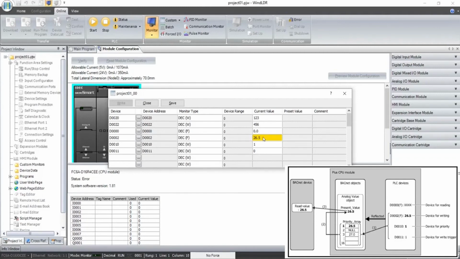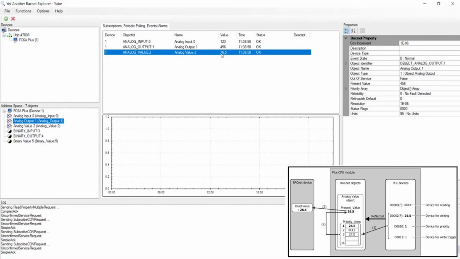I'll write down 26.5 and priority number 1 in the stack. Let's say there is a stack of 16, so this will go into the first stack, and to update it I just need to make the trigger, that is D11, as 1. Once the trigger happens, it will come back to 0 after the writing happens. So this has gone to stack number 1. Let us go and see. It has been updated here in priority flag.